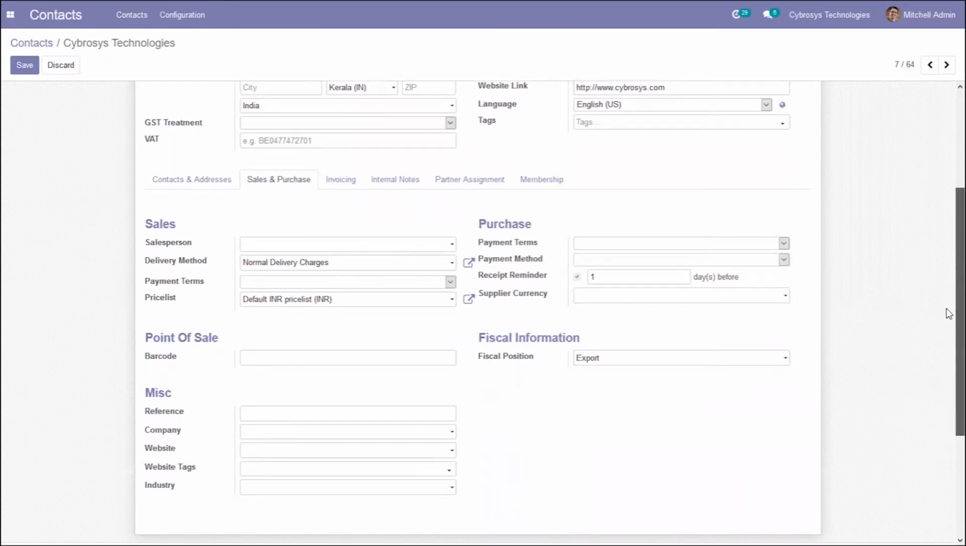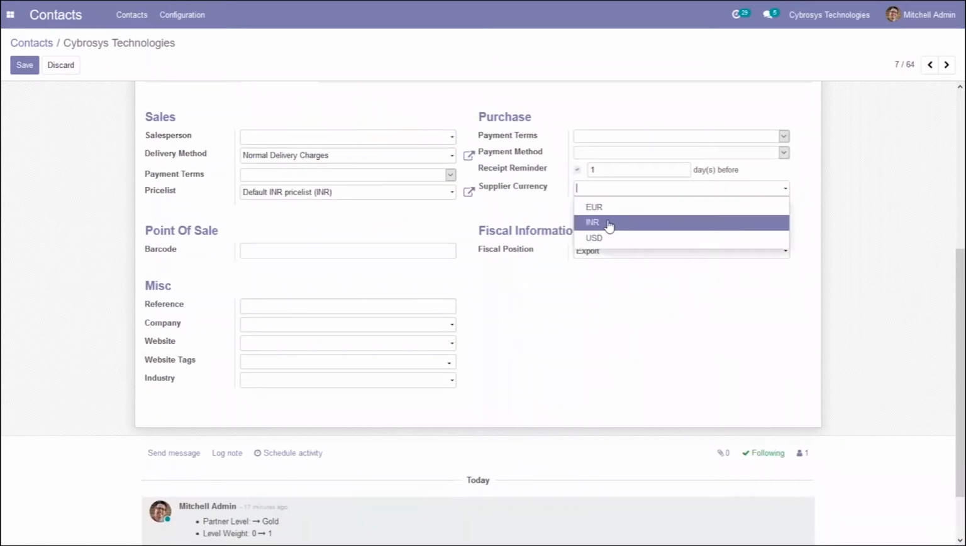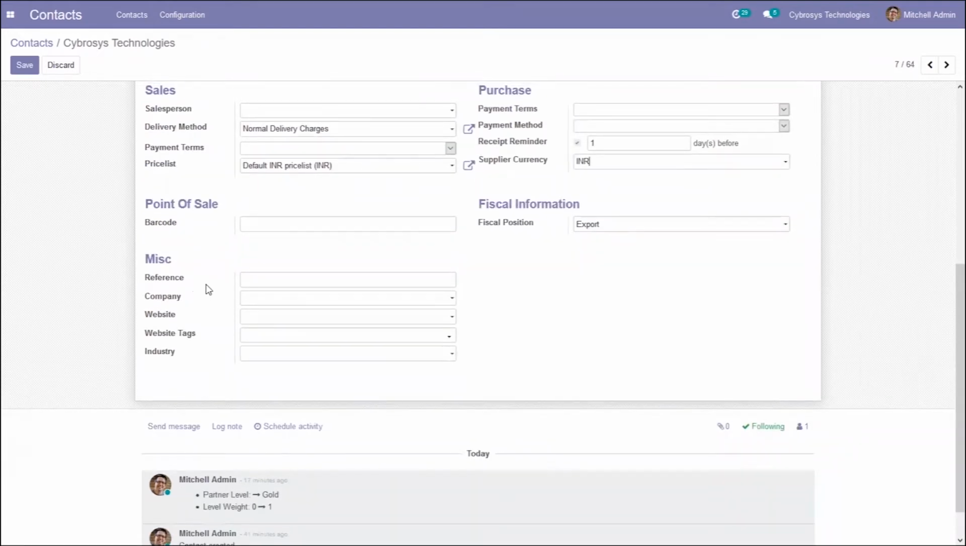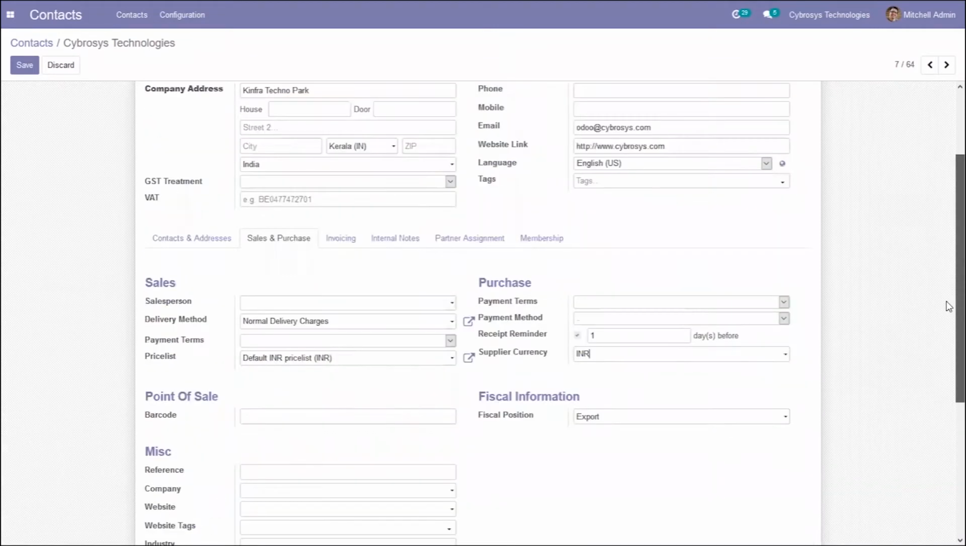Then we can set the supplier currency. Then we can add a barcode for this contact. This can be used in the point of sale module in order to scan this contact. And then we can set fiscal information, that is the fiscal position for this contact. This helps to determine the taxes or accounts used for the contact. That is, we can map taxes. And we can set some miscellaneous details.